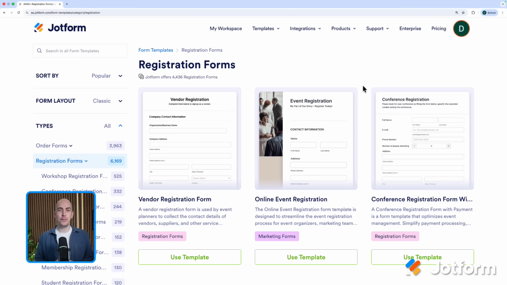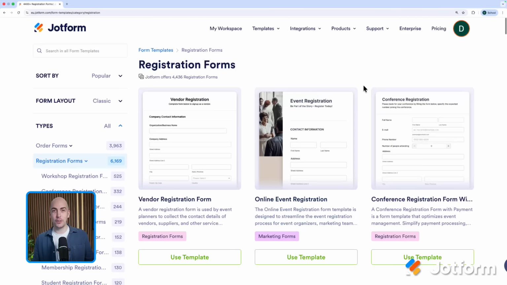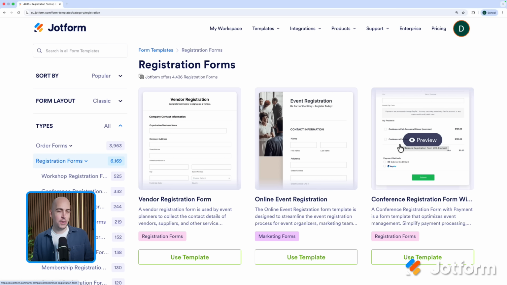The first thing to know about Jotform is they have thousands of templates ready to go. So if you're creating an event registration form, there's probably something that has everything you need already on it. Here's the page just of registration forms as an example. Now I'm going to choose this conference registration form on the side here.